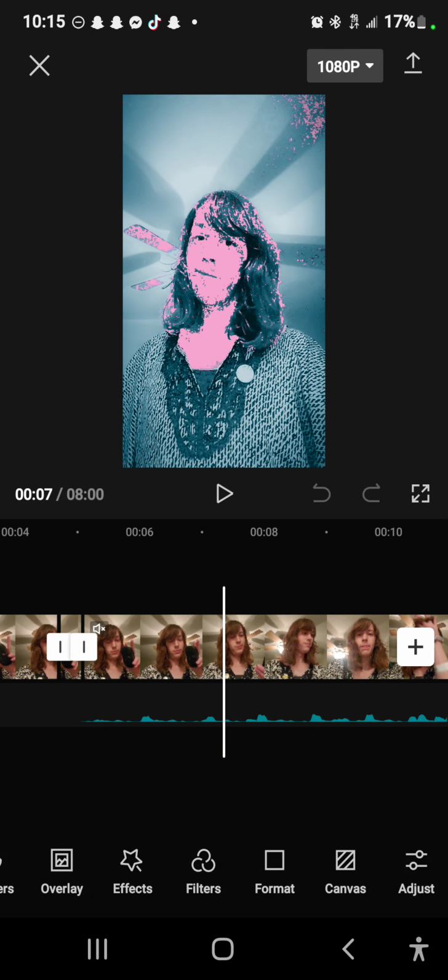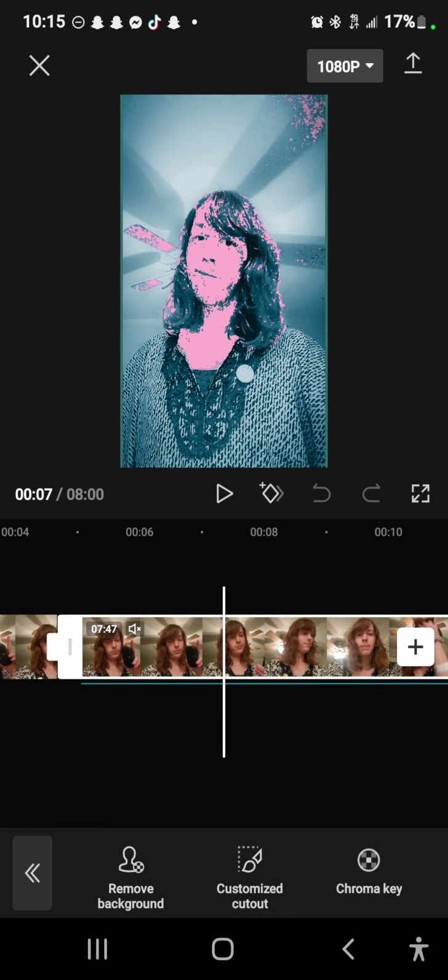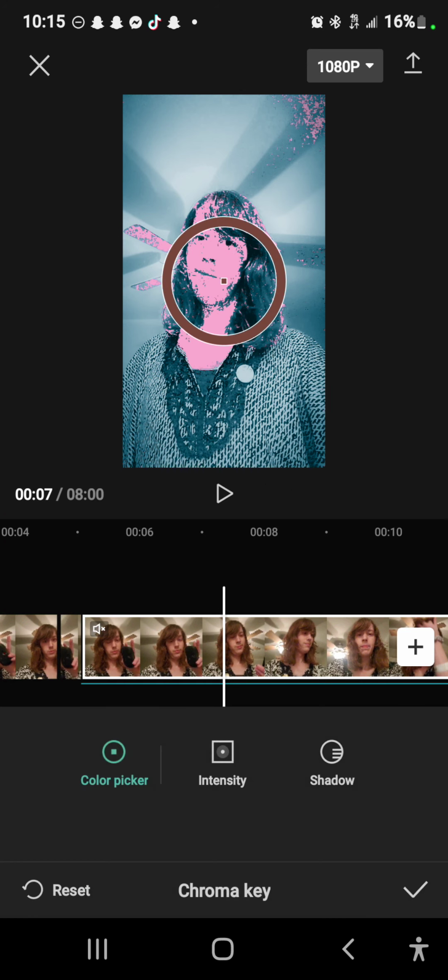Quick run through. Select your video clip, select the cutout option, chroma key, and what I did was I selected basically a color that was in between the color of my skin and the color of my hair. I just kind of did that by finding an area on my skin that had a shadow on it. It kind of registers it as a brownish color.